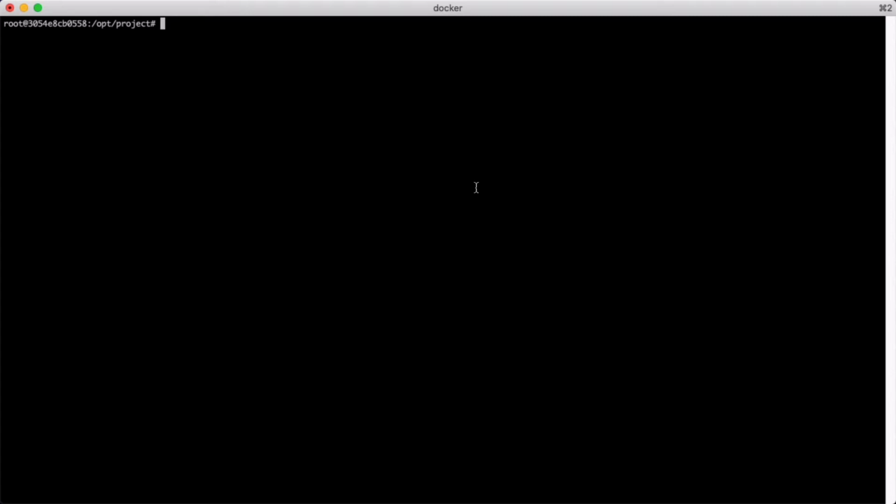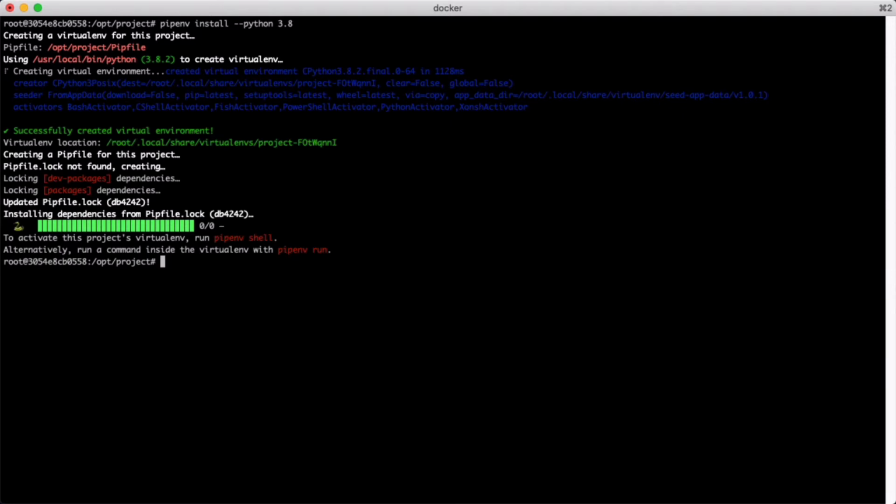Let's start with the install command. Depending on the way that you invoke this command and the context in which it is invoked, the install command actually does three different things. If no Pipfile is present and you run install with the --python flag, it will instantiate a new Pipfile and corresponding virtual environment with the Python version specified.